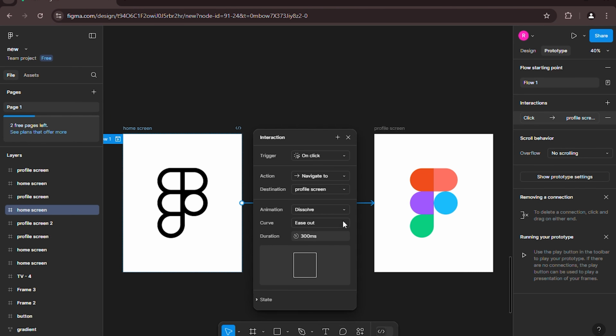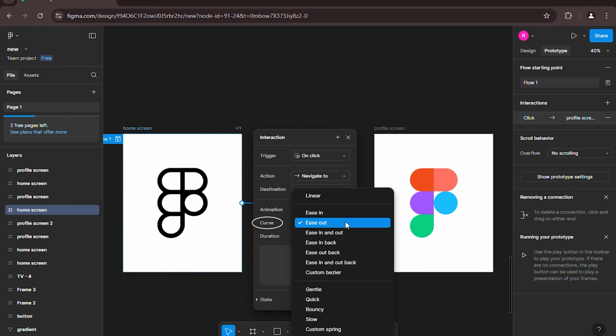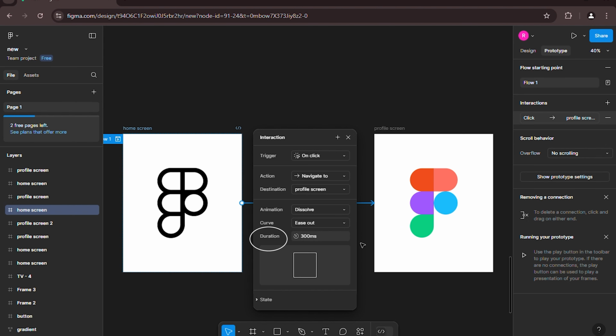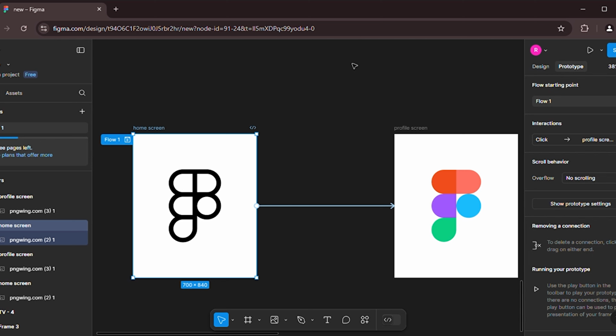Now curve. Curve is used to show how animation progresses over time. And duration. Duration refers to the amount of time it will take for an animation to complete. Now, we can preview this by clicking the present button in the top right corner. Once you click on the home screen, it should take you to the profile screen with a dissolve transition.